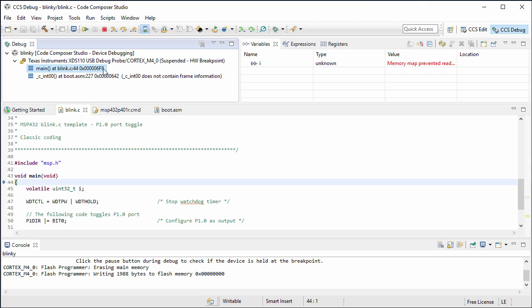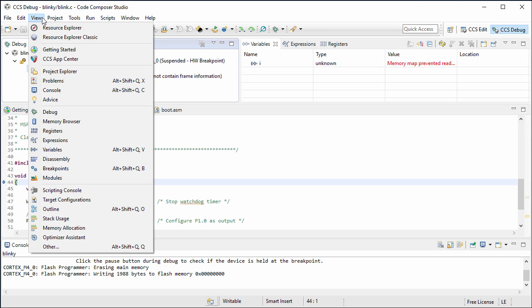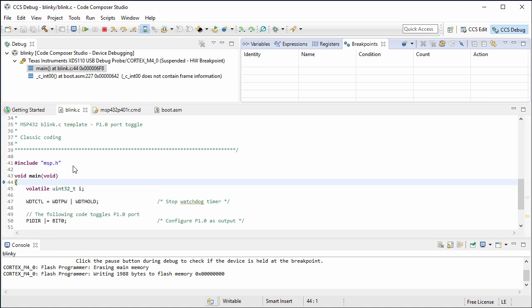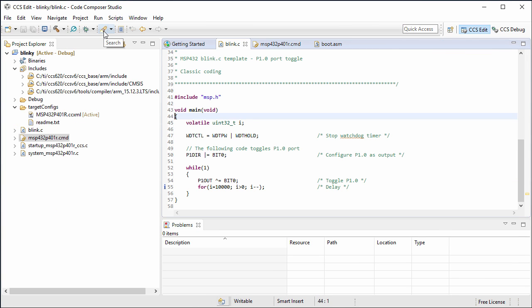To keep things simple, by default only a few windows are open. To access additional views, use the View menu. By selecting an item here, like the Breakpoints view, it will open it in the current perspective. When you're finished with the debug session, click on the Terminate button, and it will shut down the debugger and return to the edit perspective.